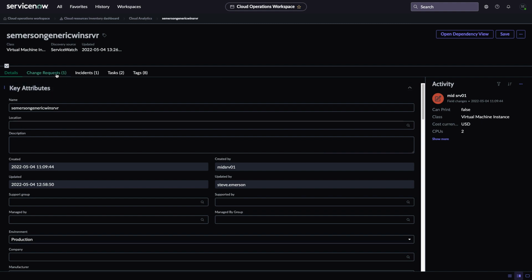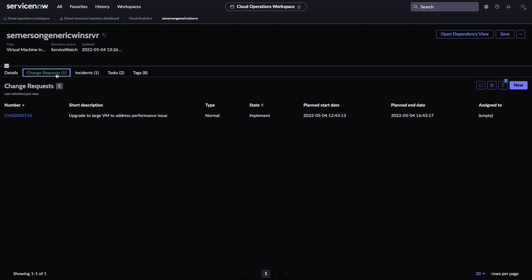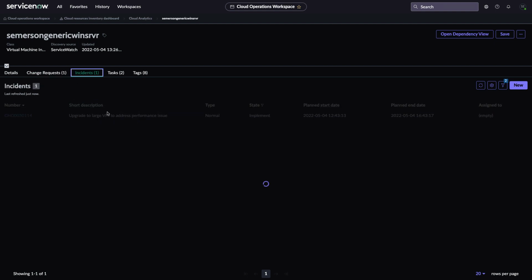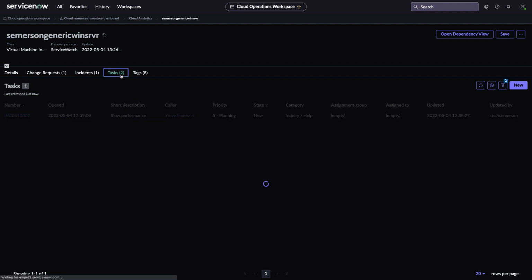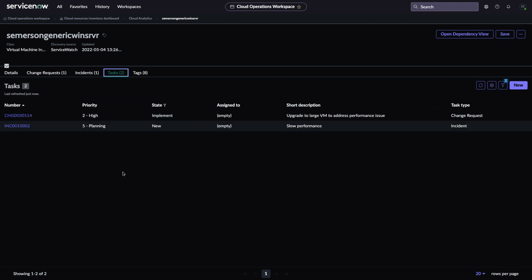And for example, we see there is a change request open against this VM instance to upgrade it to a larger size because of a performance issue. And here we see the incident for slow performance that spawned the change request, or the need for the change request. And then here we see a list of all the tasks that are currently open against this resource. This could be any platform task, right? So change and incident are part of IT service management, but certainly you could have security incidents here, alerts, vulnerabilities, any type of resource that the platform can relate to this CI.